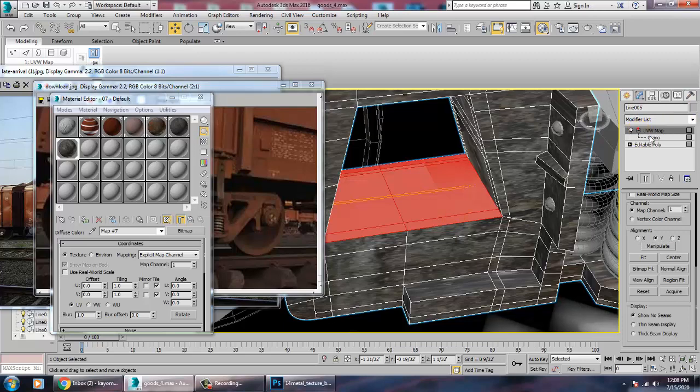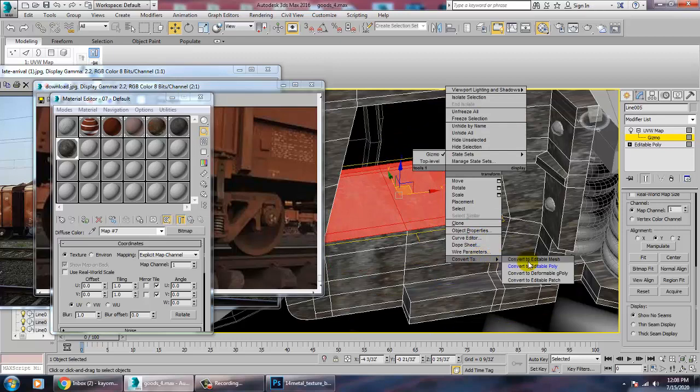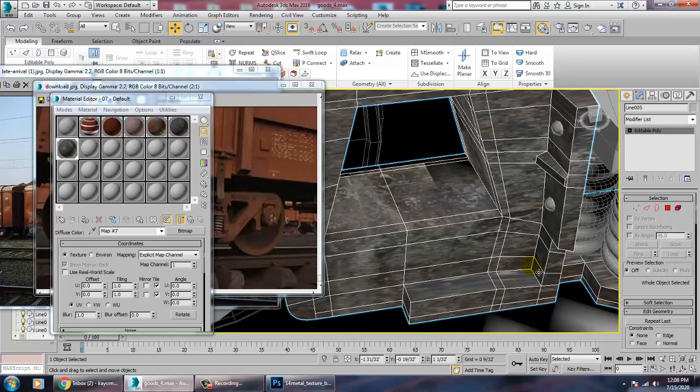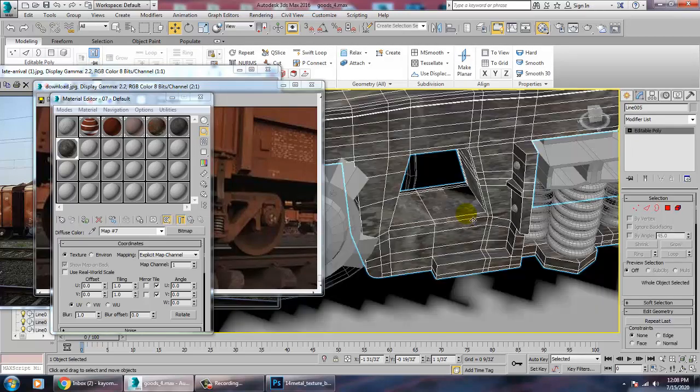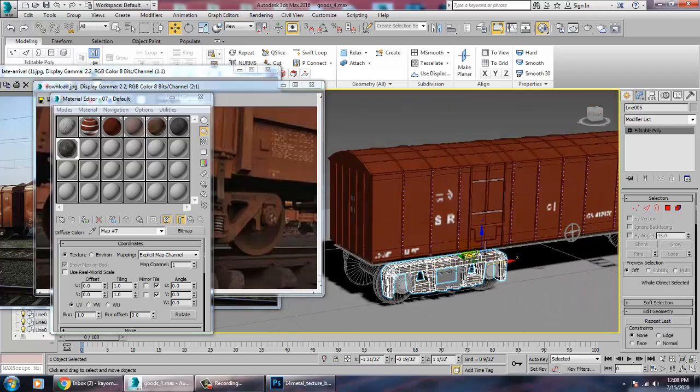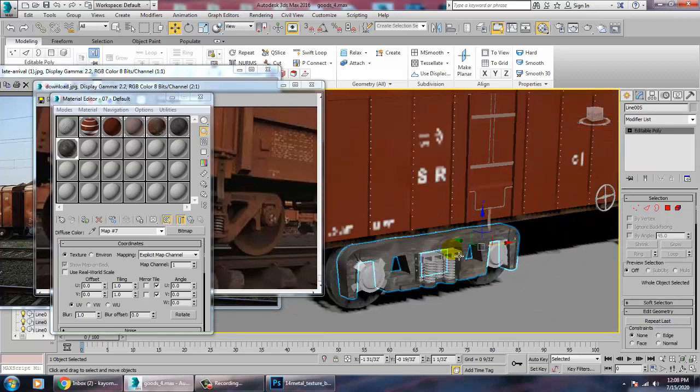So go into this, press R and just scale it. Convert to editable poly. So we'll continue the rest of the part in the next tutorial. Thanks for watching this tutorial.